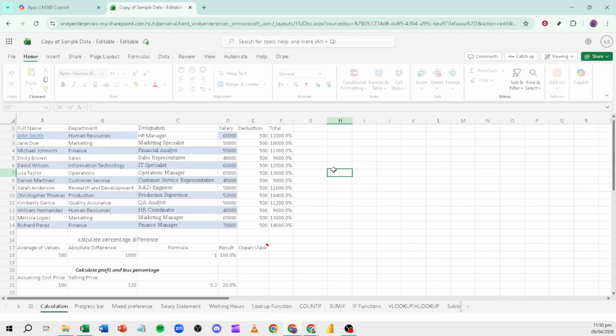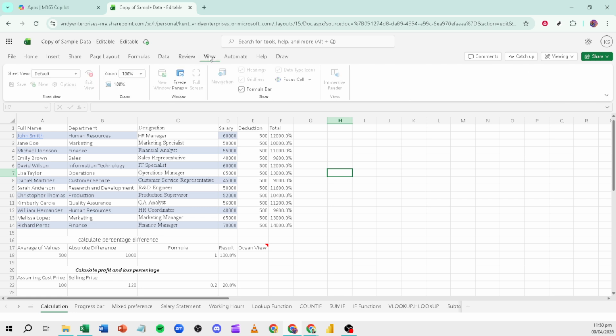Switch to the View tab. Here, look for a feature called Focus Cell. Turn this on to make your current selection easier to see on the sheet. Right next to it, you'll find Focus Cell Color. Click that and choose the color you want for the active cell highlight.